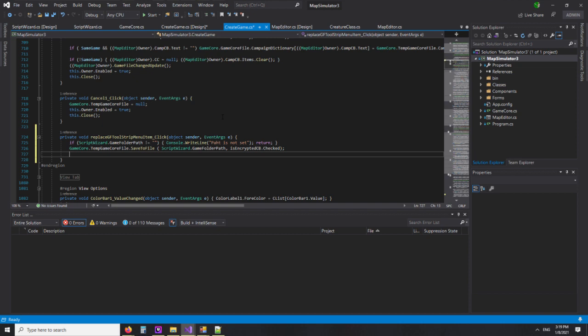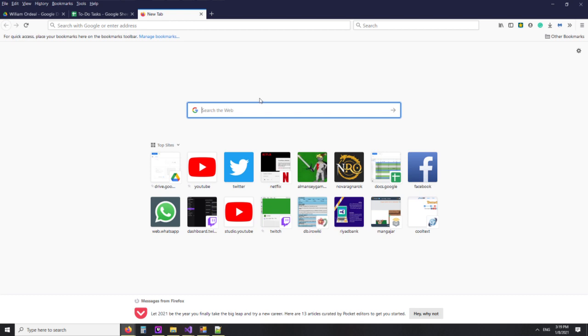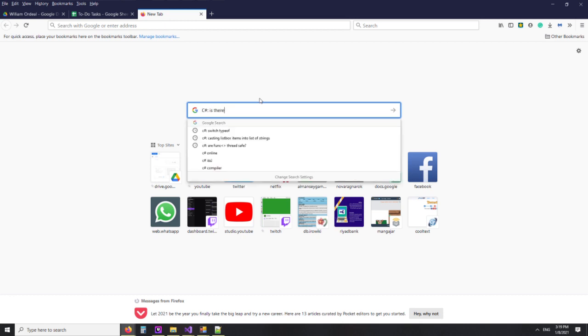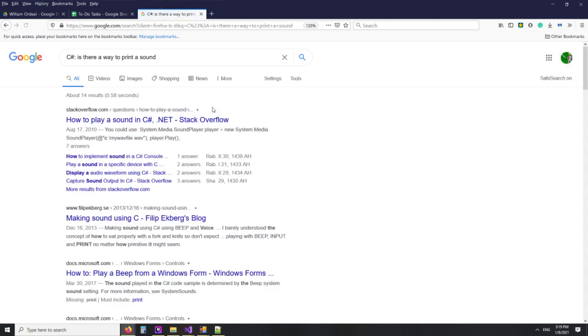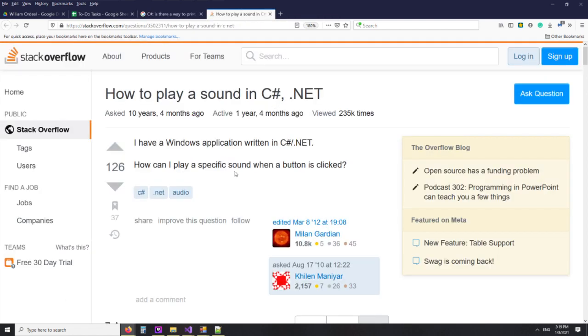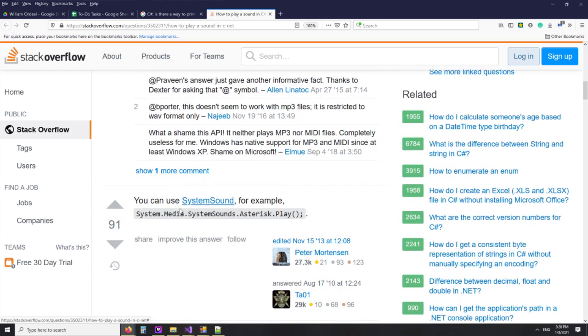I wish I could play a sound quickly. Do you think the old symbols in the BASIC language, when you print them, generate sounds? Let me see, like just the speaker sound. I used to love to use them in my old programs. C-sharp, is there a way to print sound? How to play sound C-sharp? No, there is a way to print the sound, you know.